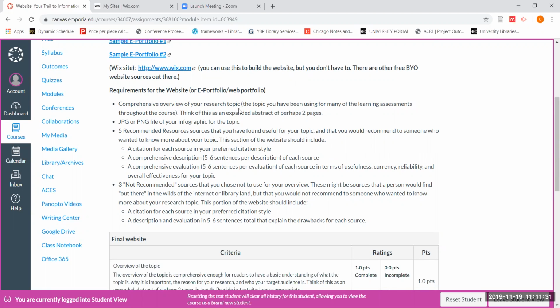One thing that we want you to do on one page of your web portfolio is to provide a comprehensive overview of your research topic. Now, you're not writing a research paper, but what you want to do is think about the topic you've been doing for many of your learning assessments throughout our course, and think about this as an expanded abstract of perhaps 2 pages or 2 very long paragraphs. Now, we don't want you to go into a lot of detail, but it always helps to think about somebody who doesn't really know anything about your topic. What would you want to tell them that would actually give them a pretty good comprehensive overview? And that's going to be 1 page on your web portfolio. Again, I will show you in a little bit where that's going to go.